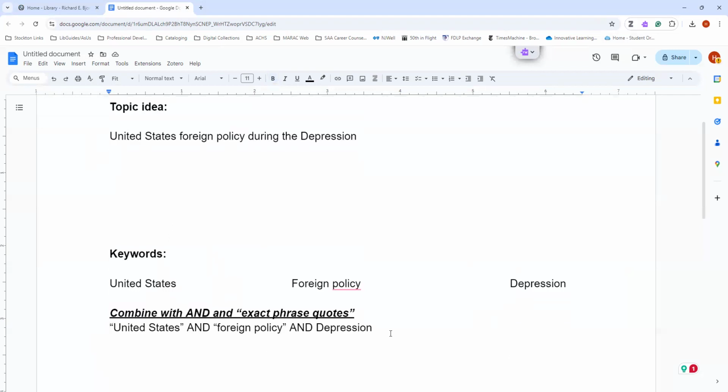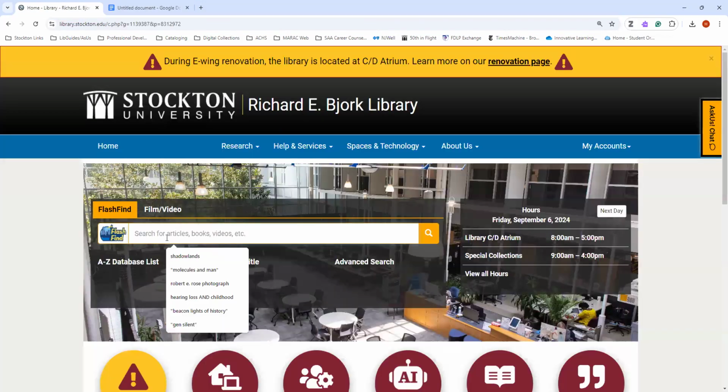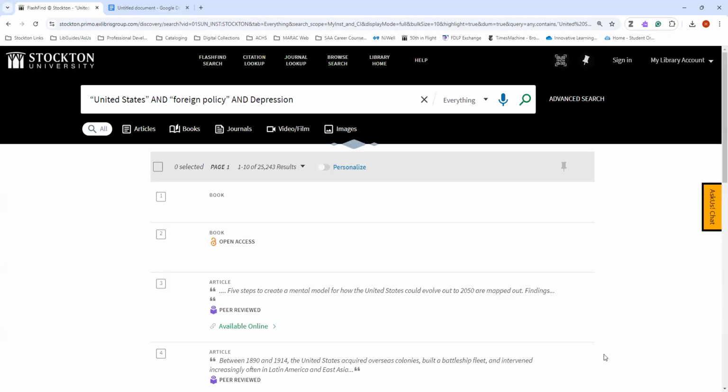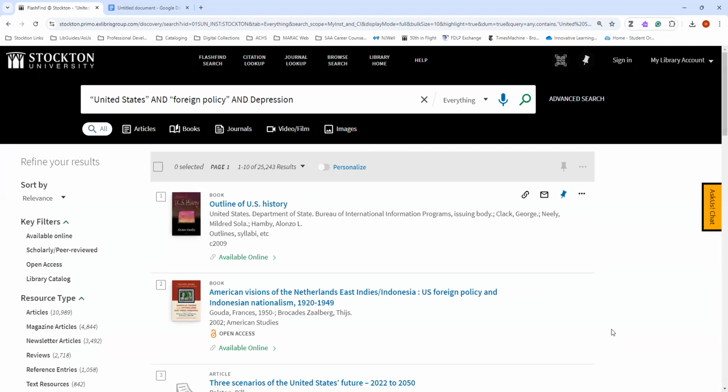This is a refresher course. If you're not familiar with these, please do come find me so we can go into it more in depth. I'm going to take these terms that I've combined, and I'm going to put them into Flash Find right here. Flash Find is our search engine, and it's going to search all of our library resources, including books and news articles. It's going to search journal articles, all kinds of resources that we have here at the library.